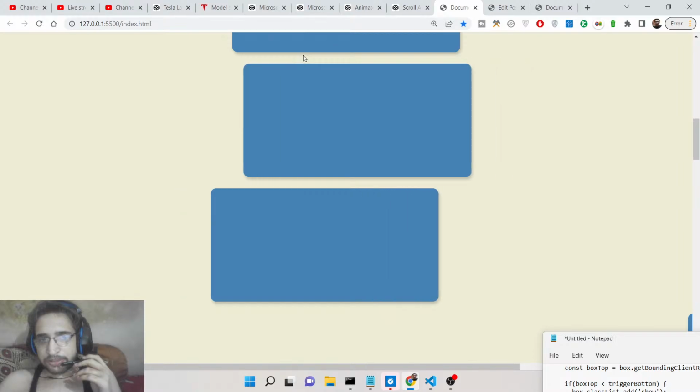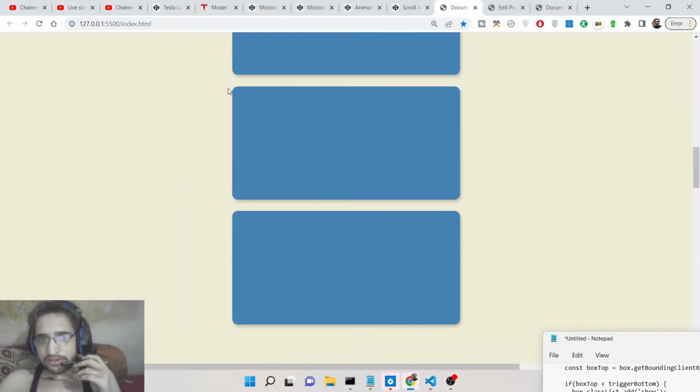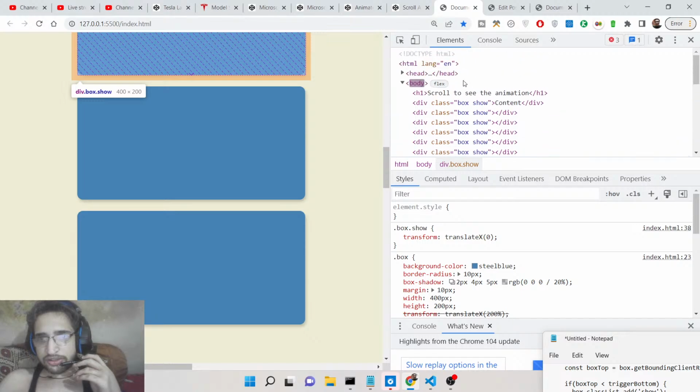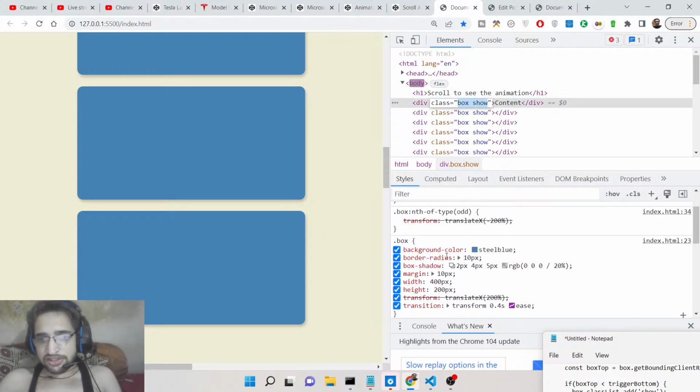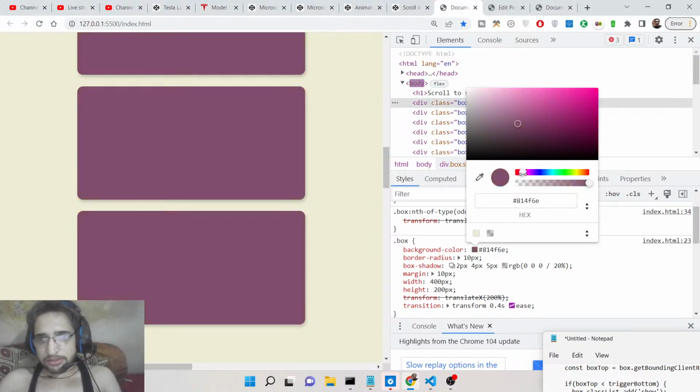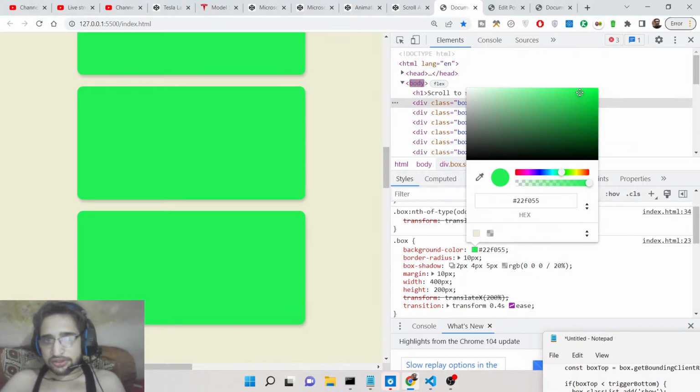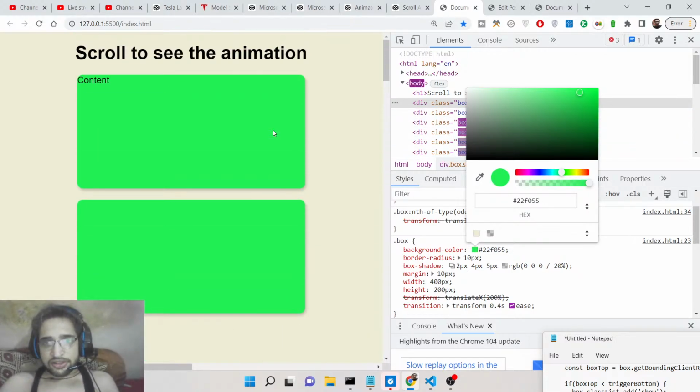This is a simple div. All these boxes are div elements. If you inspect the element, you can see that all these are div elements, and we have given them a special class, box. This is the style sheet here. The background color we can change to any color. Each div has this common class, which is box.